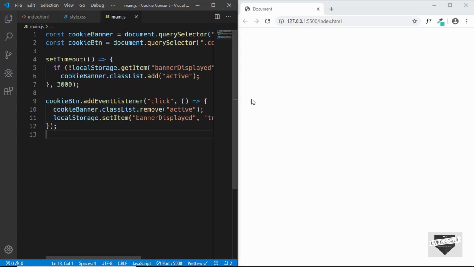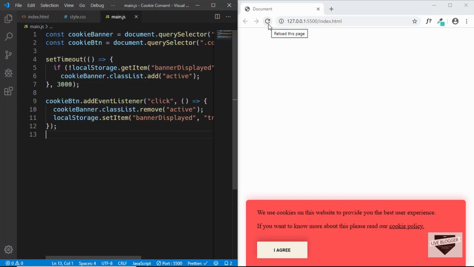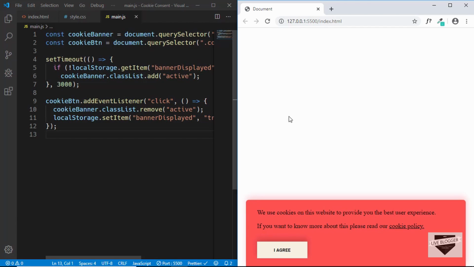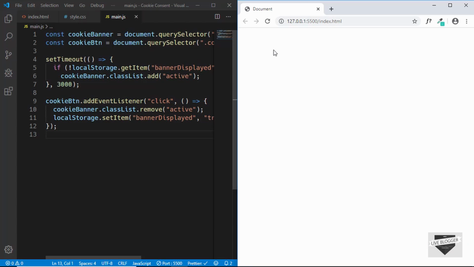Alright, so that's basically it with our code. Now if we refresh our page, we can see after 3 seconds our banner gets displayed, and now if we click on I agree, it goes back, and now if we refresh our page, here we can see that the banner is not being displayed. Alright, so our code is working alright.